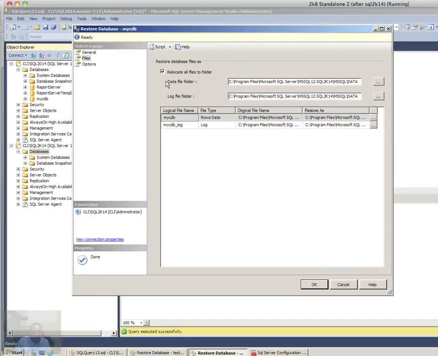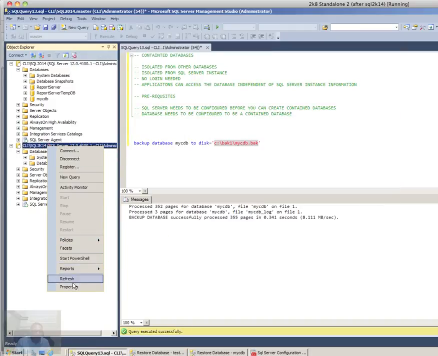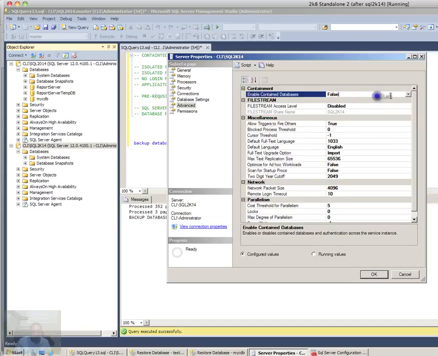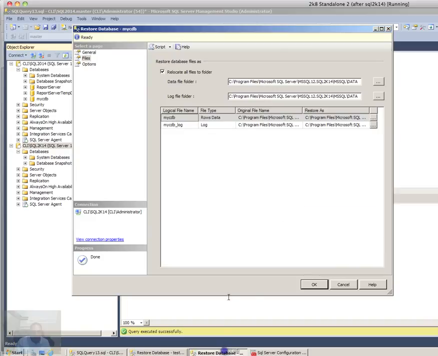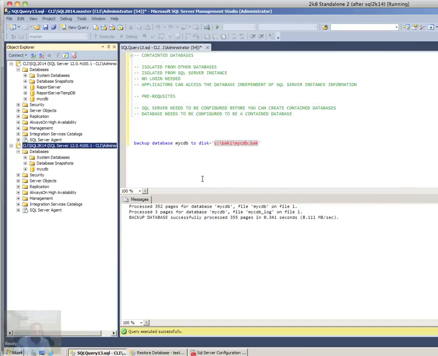Before we begin that, I forgot to mention that we also need to configure this instance to support the contained database, otherwise a restore will fail. Again, same thing, go to the instance properties, go to advanced and mark it true. Enable contained databases. We'll have to select the true value from the drop down list. Click OK, and now we can restore our database. And as you can see, we have successfully restored the contained database.